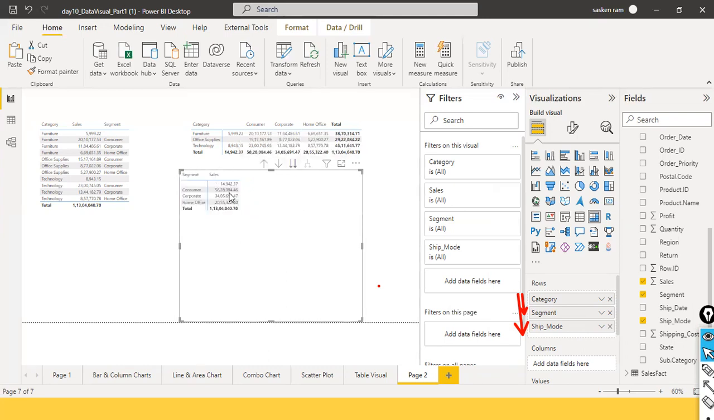It gives me each segment. Forget about this blank value, the data was not available there. Ignore the blank value. Currently it shows the segment level. What is the total sales across each segment? That is what it shows.